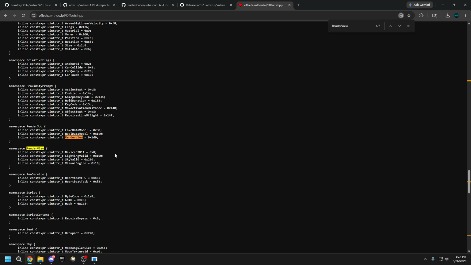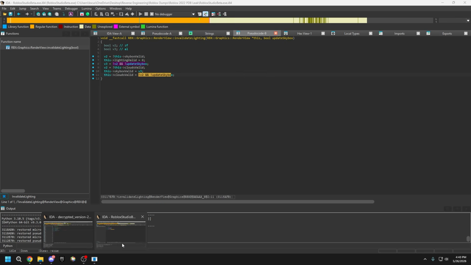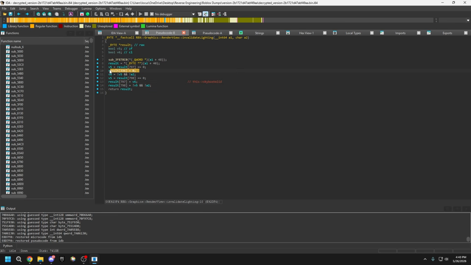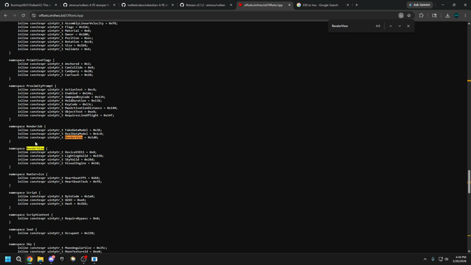But yeah. And then you can also see LightingValid right here equals 0x50, which means I'm assuming that this one that equals 0 is LightingValid, because it says LightingValid equals 0. So 336, let me convert 336 to hex. And yep, you get 0x50, which means that this is right. So LightingValid is 0x50.